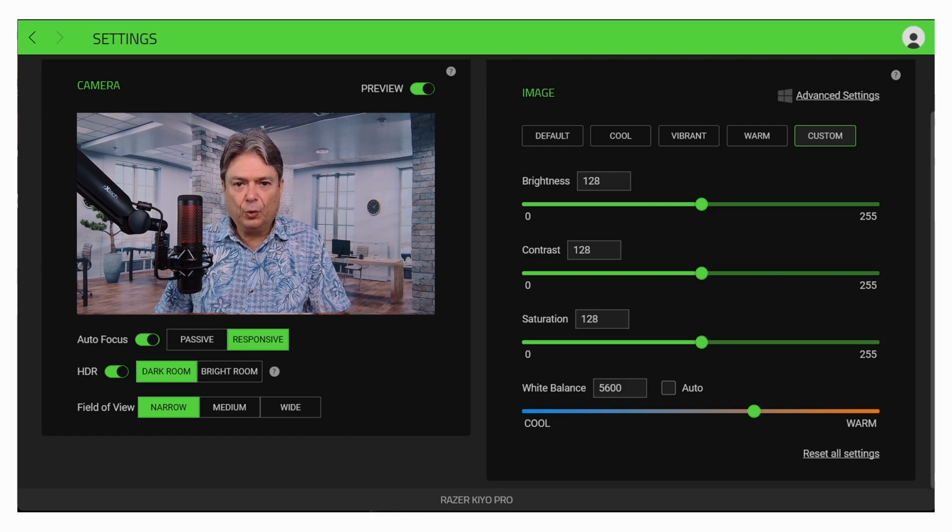Now I have two octagon soft boxes to my left and right, so I have light shining on me from those. And I have a large 18-inch ring light in front of me. So I have plenty of light on me. But selecting dark room looks better than bright room. So that's how I have it set now.